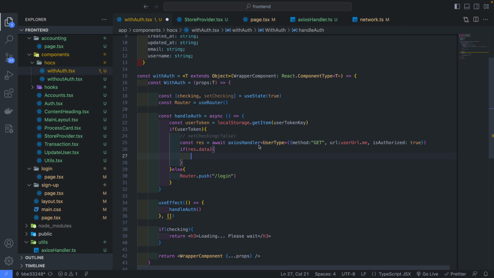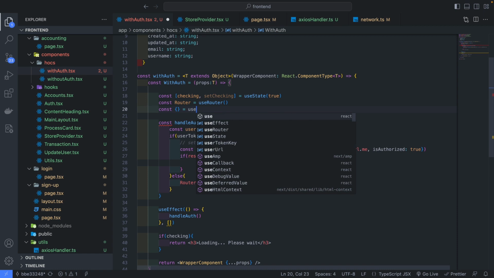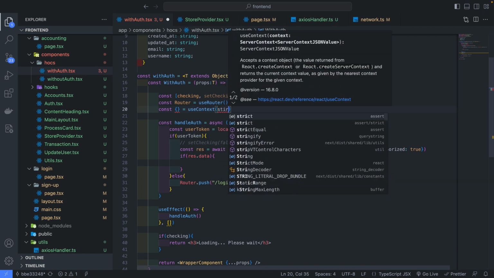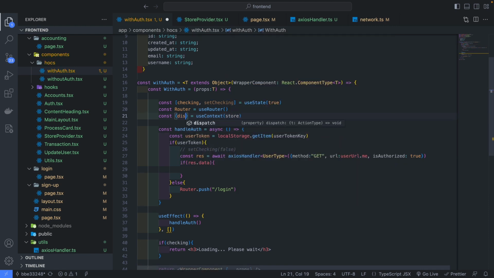So now here, if we are able to get the user back, I want to store the user within our storage, okay? And to do that, I can just have const, destructure, then we have useContext. And in here, I'm going to specify my store, like that. So here I'm going to have dispatch. Then I want to have the state as well. So here we can have the activeUser. So after getting the user here, I want to update with our active user.